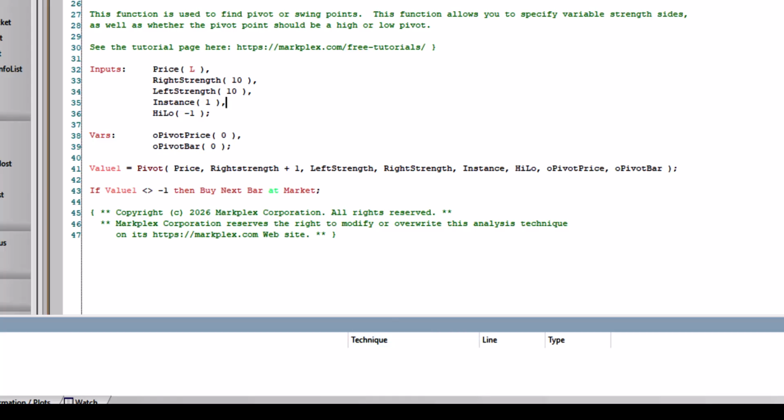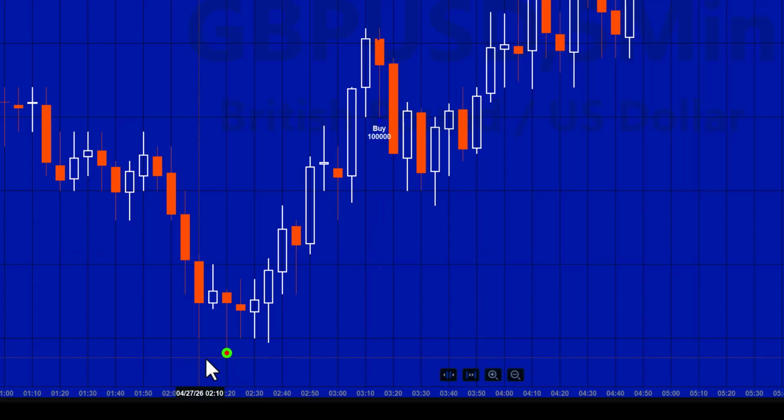So looking at the chart, you'll see that we've got the pivot and it's saying buy next bar. Well, the reason that is so many bars to the right is because that occurs after the right strength. So in other words, a good thing or a bad thing about the pivots is it can be a little misleading when you're looking at a chart such as this in terms of thinking about doing a strategy.